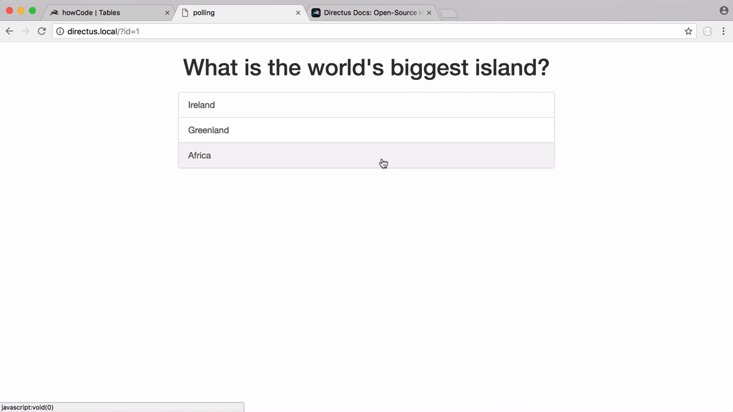So whenever somebody clicks on the response, we send their response to the server, we record their vote, and we display them the answers. So if I was to click on Greenland for what's the biggest island in the world, click on that, you can see it sent my response off. It disabled the buttons so I can't click on them again, so I can't vote twice. And then what it did was it showed me the results. So most people have clicked on Greenland.